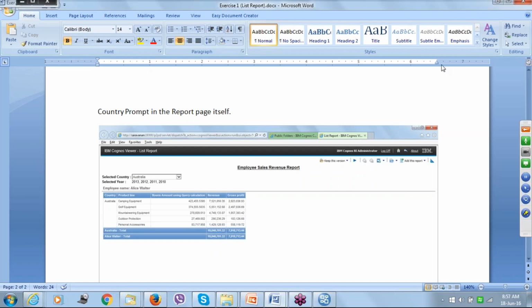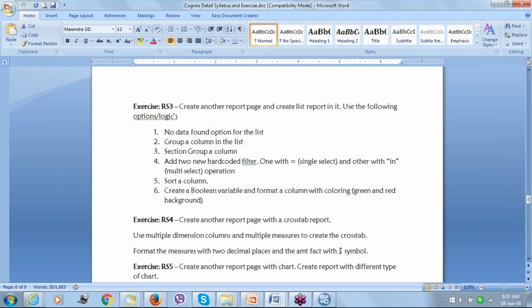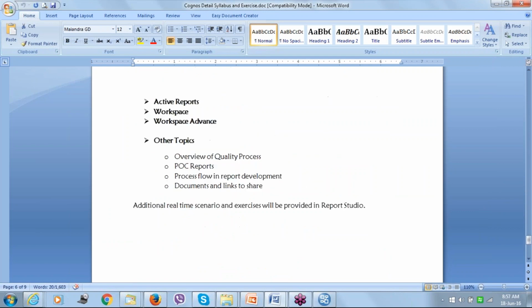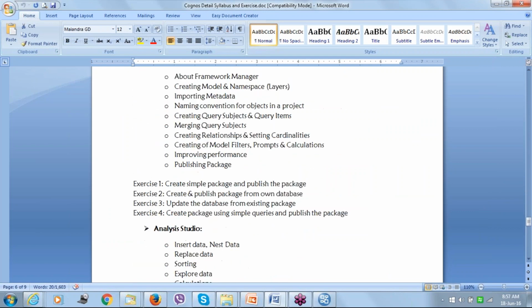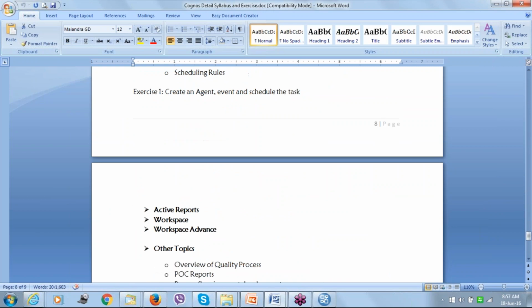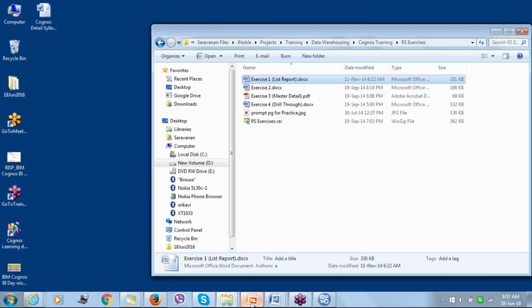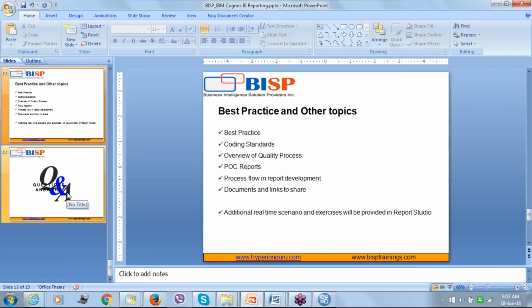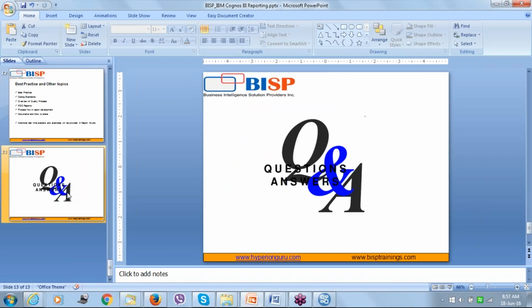Likewise, I also have exercises for all the topics: Framework Manager, Analysis Studio, and Event Studio will have exercises for all the topics. Most of the concentration will be on Report Studio. Okay, so that's what I have right now.